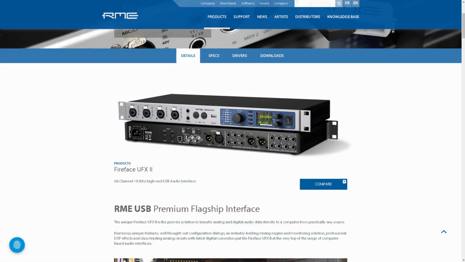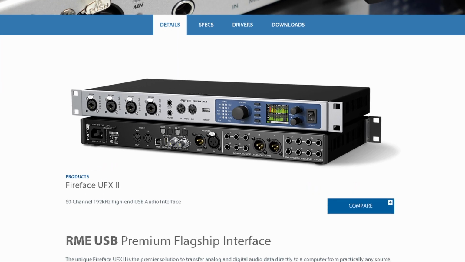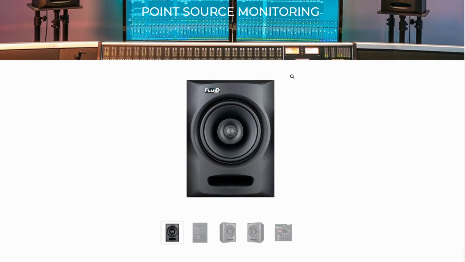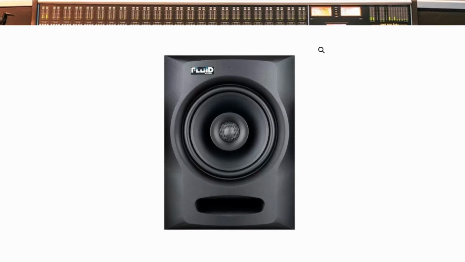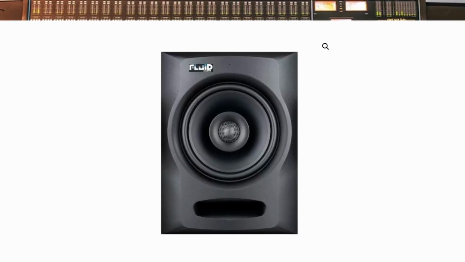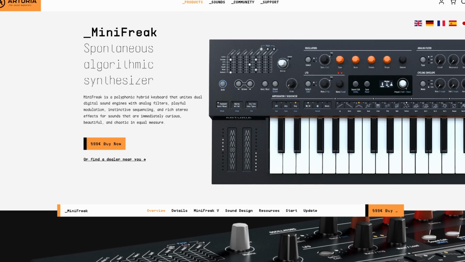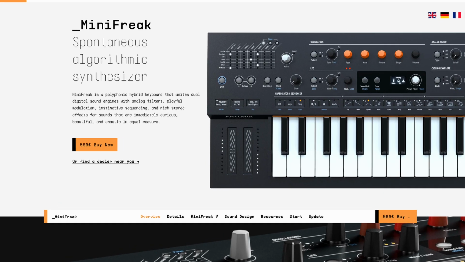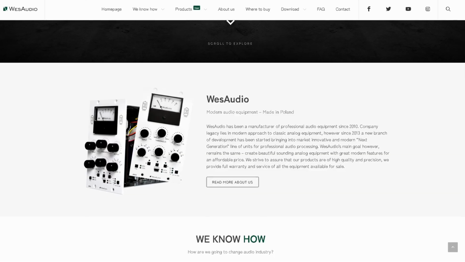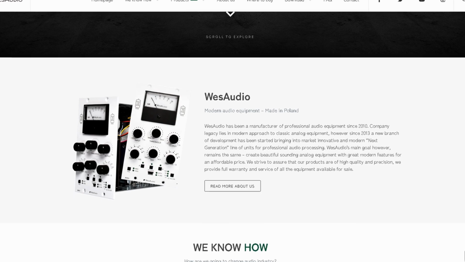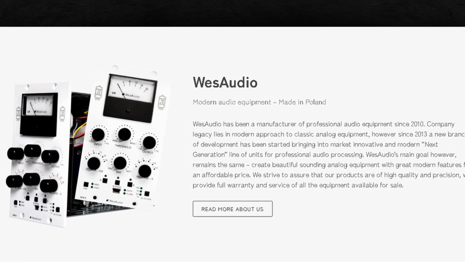First, a new RME UFX2 interface is with me. Second, I got a new 5.1 system based on Fluid Audio FX80. Then an Arturia Minifreak synthesizer is on the way to the studio, but that's not all. I'm also considering testing out some Wes Audio stuff, analog audio stuff, digitally controlled, so I dropped the guys an email. But this is not all we're going to talk about today. I'll drop a separate video on studio upgrades in 2024.